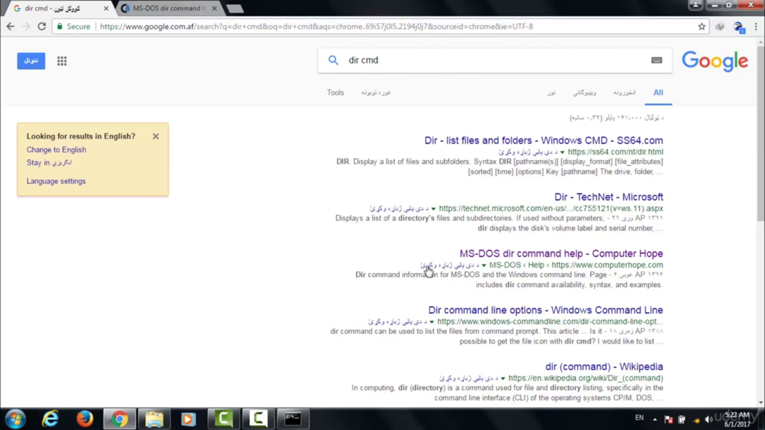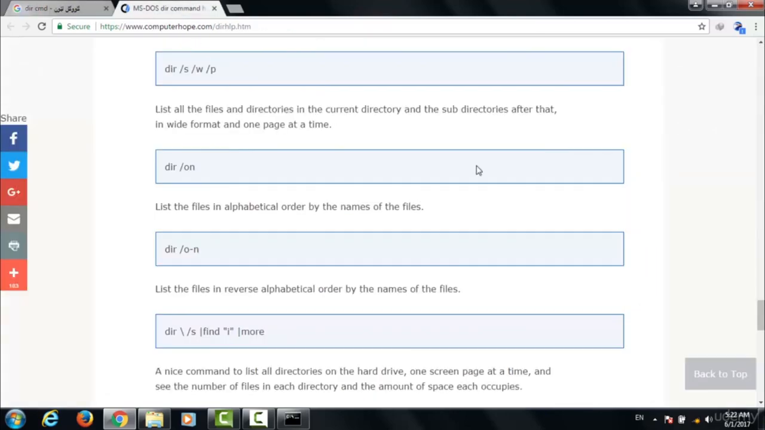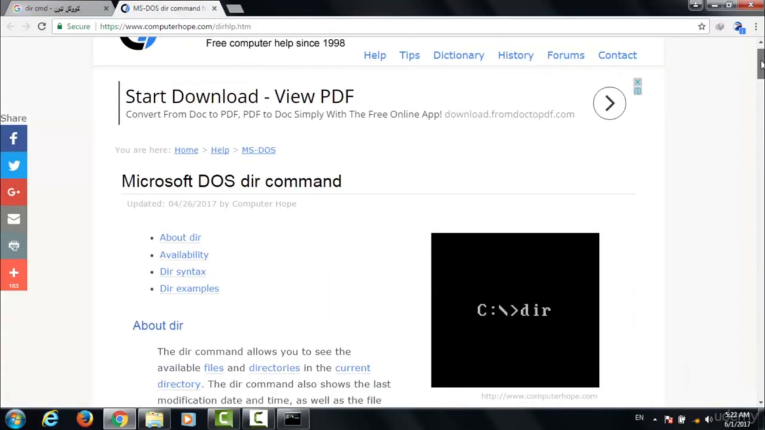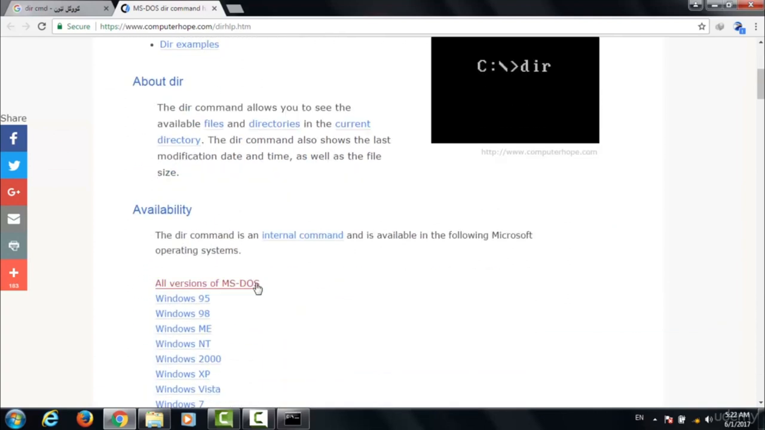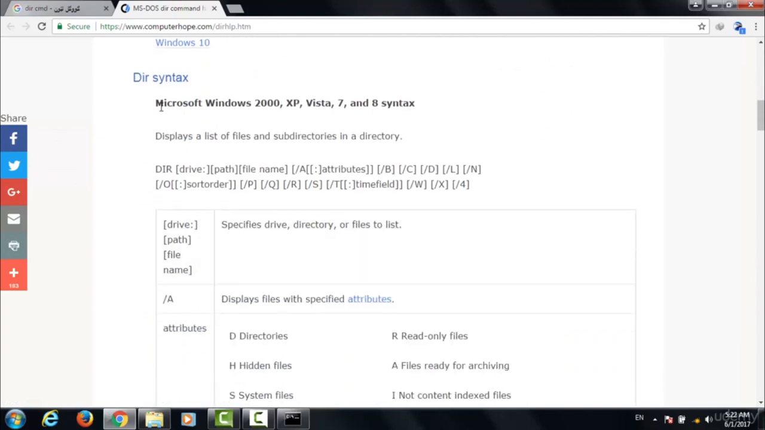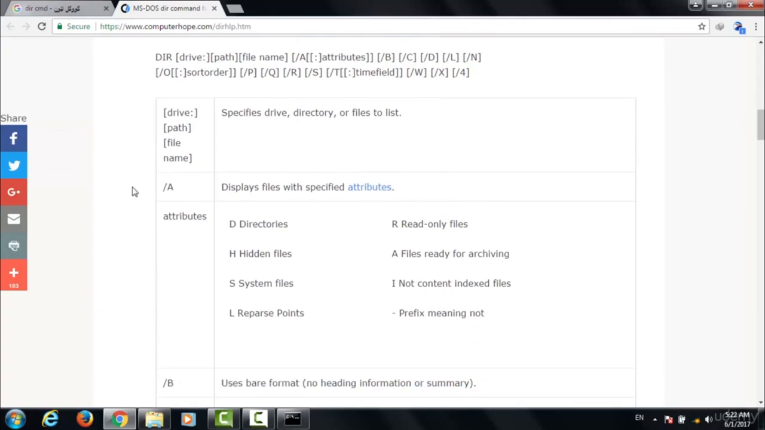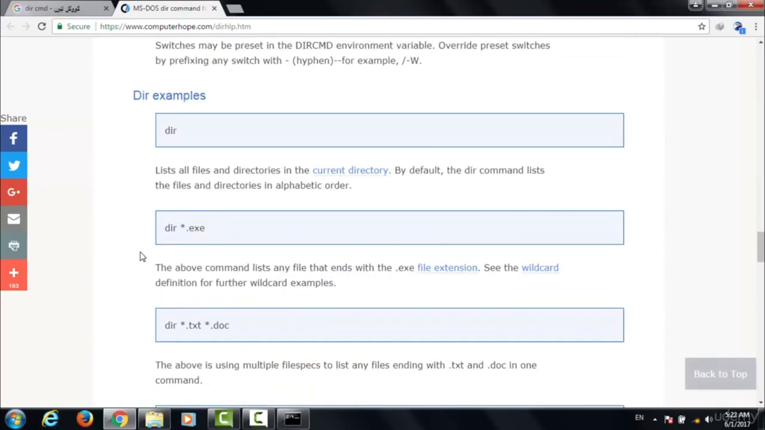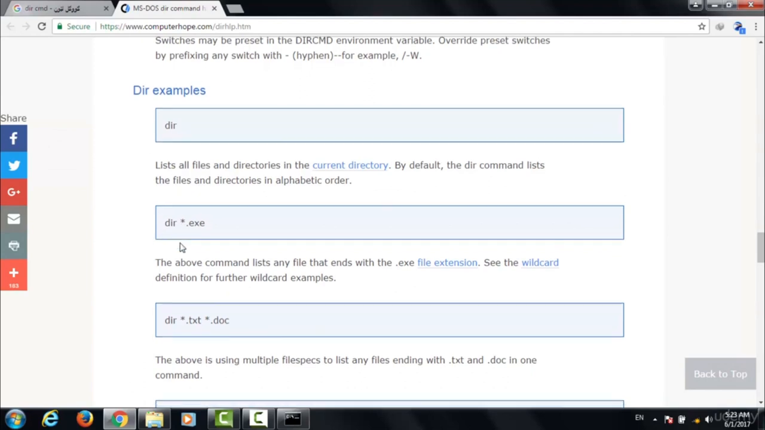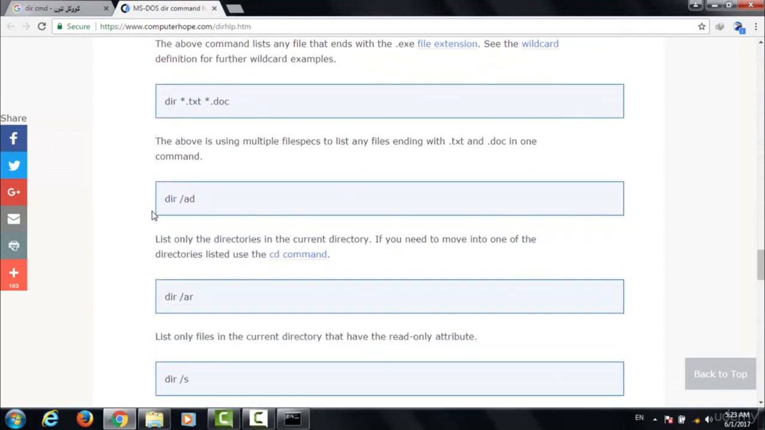There's a very good website which gives you detailed information, which is called Computer Help. So we went to this website and see here, it gives us information about the dir command. As you see here, the dir command allows you to see the available files and directories in the current directory and so on. And it also gives you the syntax for how you use the dir command. You see here you can use it with slash a and h and so on. And one thing that is good in this website is that it gives you real examples. So you see here it gives us examples of the dir command.